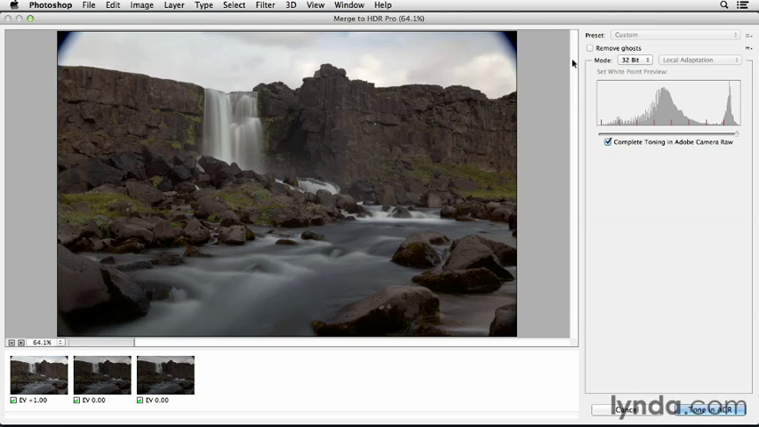I also want to take advantage of this option to remove ghosts, because it could be that something's changed in between exposures. Maybe a person walked through, in this case the water is flowing, maybe the clouds have moved. So removing ghosts tells Photoshop to make sure that if something moves in between different brackets, to isolate and just select one of the frames. In this case, it selected the first frame, but we could click on any of these frames if we had a preference as to which one it should keep for those areas that do move.